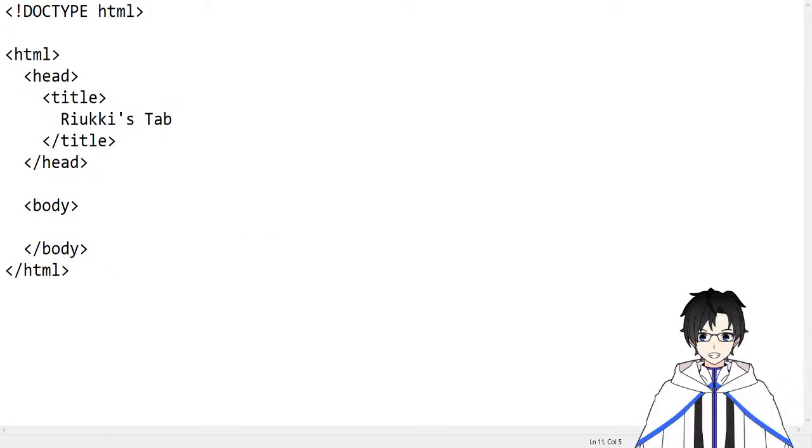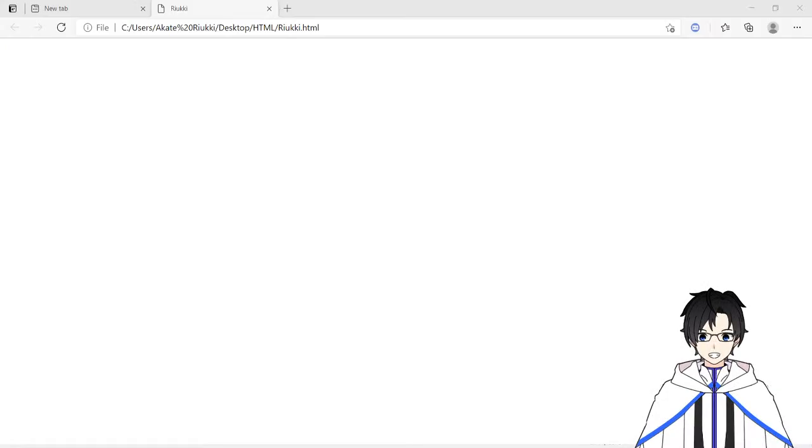So if we come back to Microsoft Edge, you see a white blank canvas, right? So that is the body. Everything is placed in there. I'm just gonna leave the new tab there.